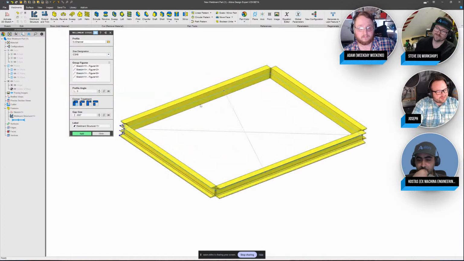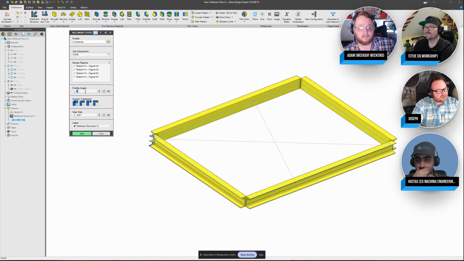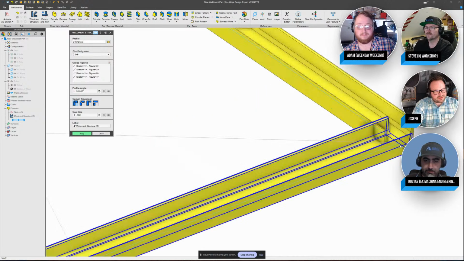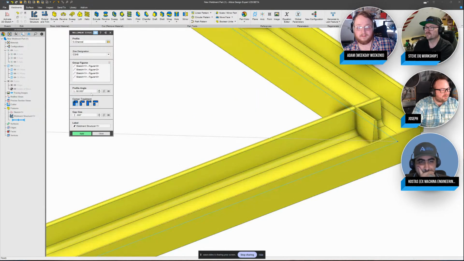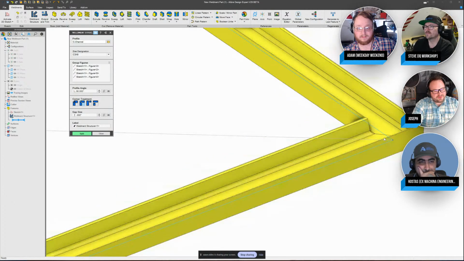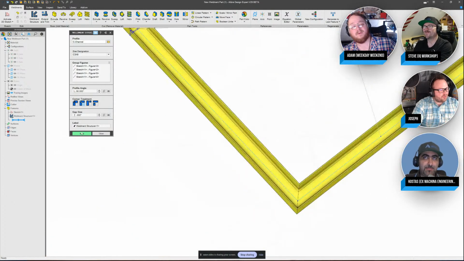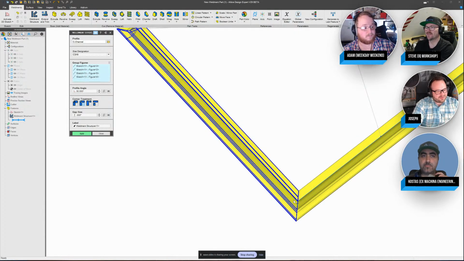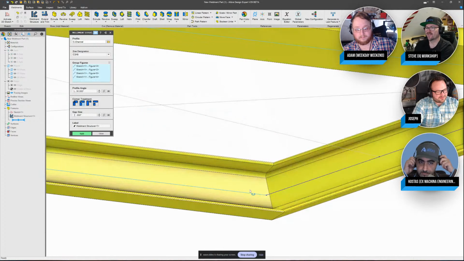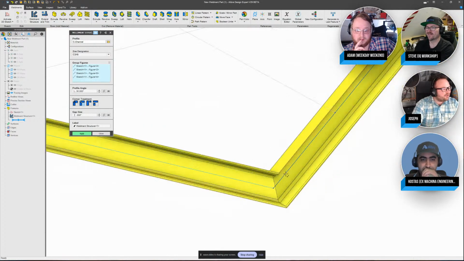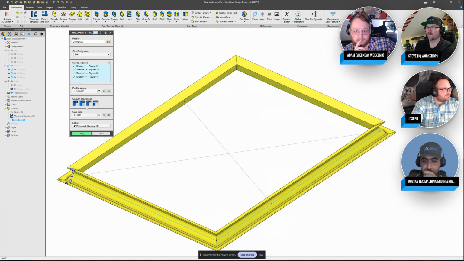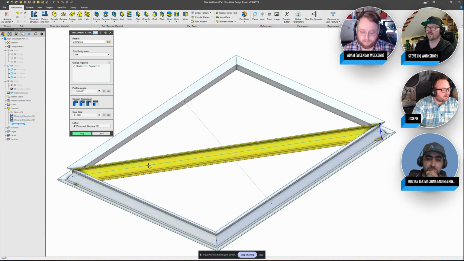Now, one of the things that we didn't show last time is that now I can adjust a profile angle. Maybe I want to rotate that 90 degrees, and we can see how those C channels rotate 90 degrees. I can cope those corners so that we get very nice watertight fits. Maybe I want to make that 30 degrees, and we can have a somewhat odd but really cool C channel angle there. And maybe now I have to apply and then add another weldment body there.